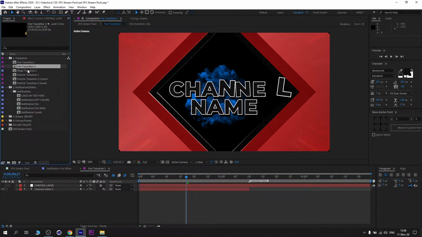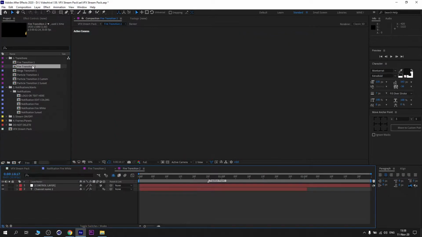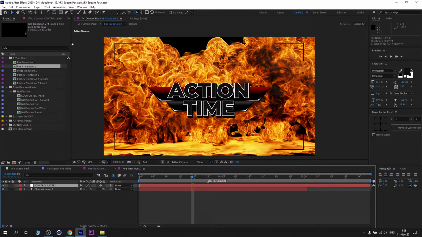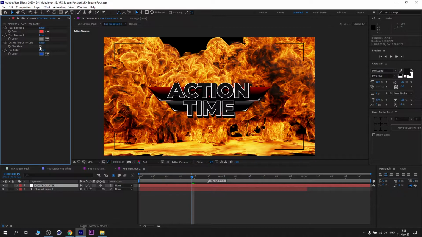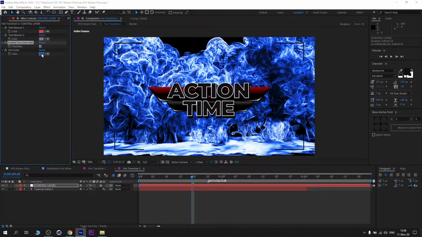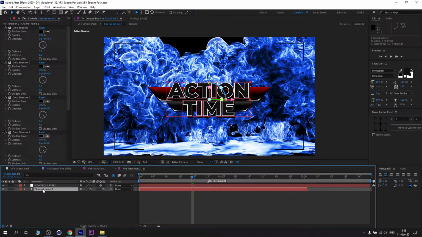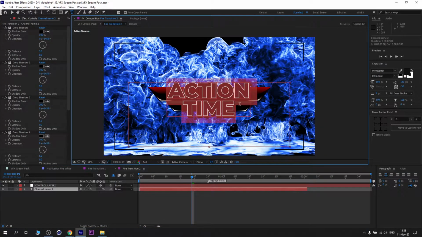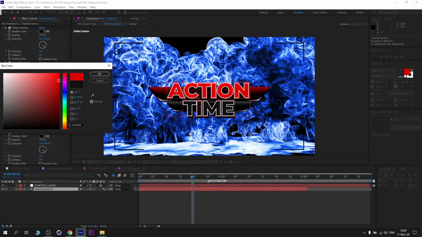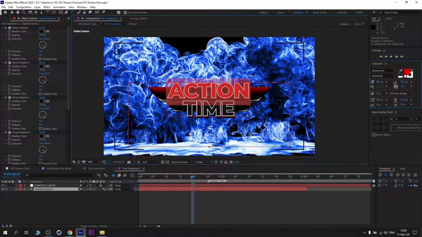Let's quickly check other compositions. So fire transition, as you can see, it also has color control. Also, you need to click on here. So to change the color of the fire, you can change text. Just double click on it. And if you want to have different colors of top and bottom one, you just need to select it and change here. And this is how you can just change color of the top and then bottom.